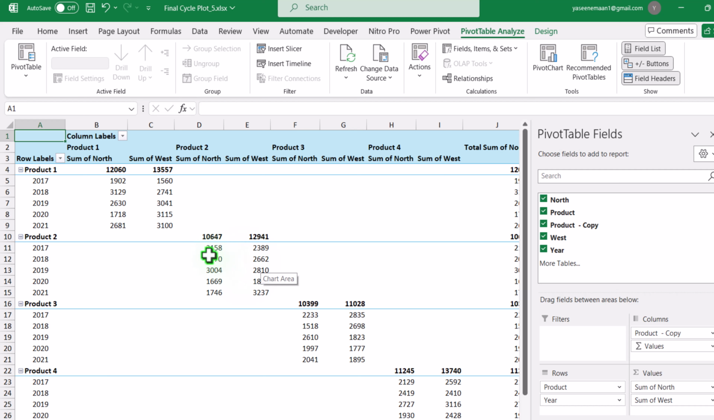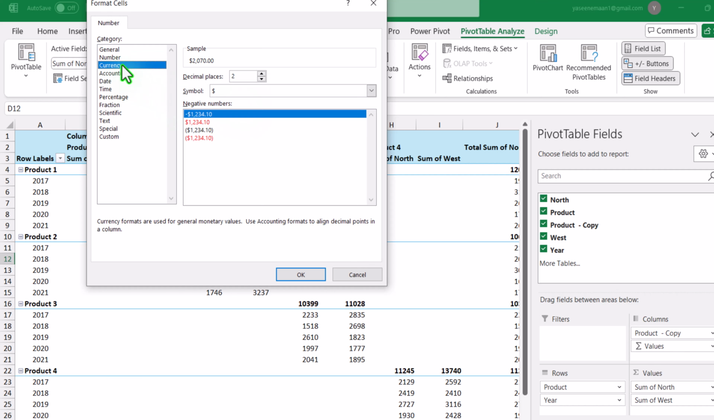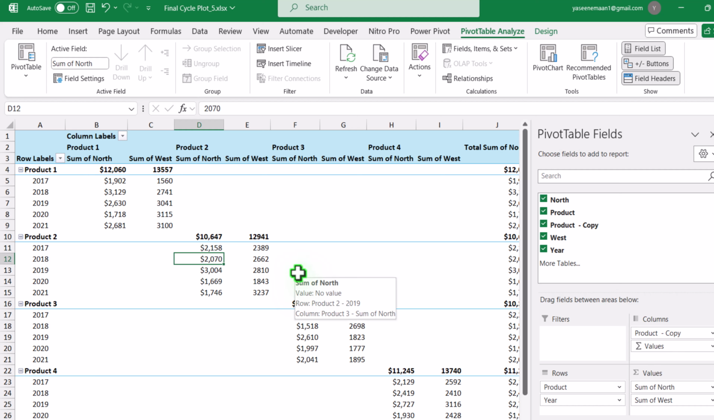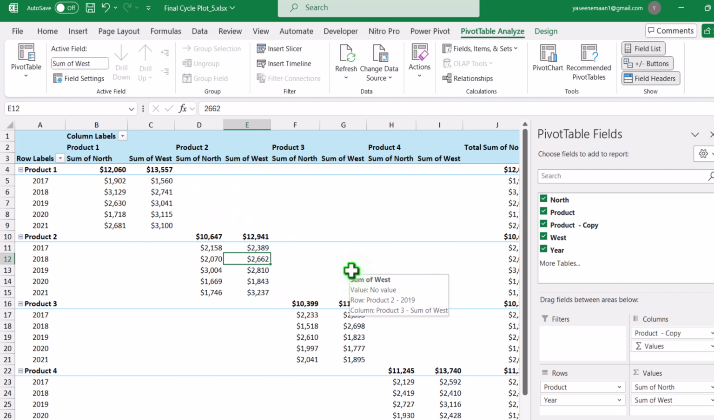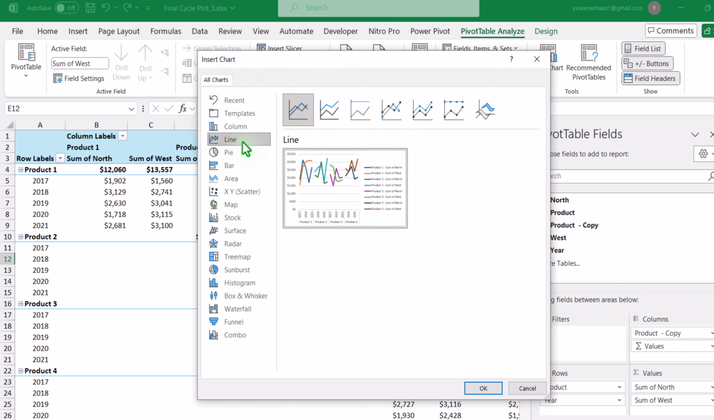The next thing, I will right click anywhere on these values, choose Number Format, and choose the currency format with 0 decimal places and simply hit OK. I will do this for West Sale as well. The next thing, I will click on PivotChart. In this case, I will select a line chart and simply hit OK.